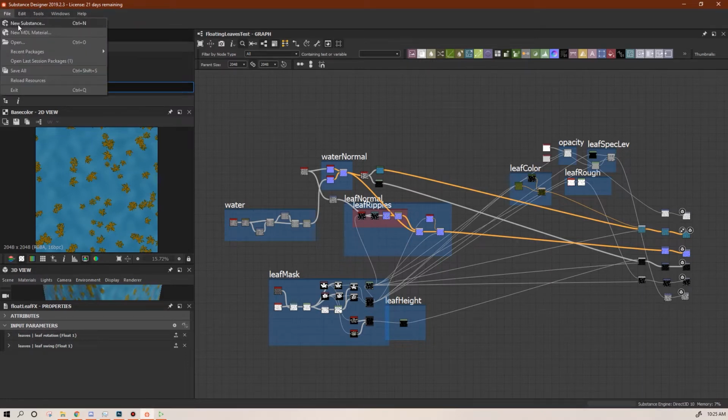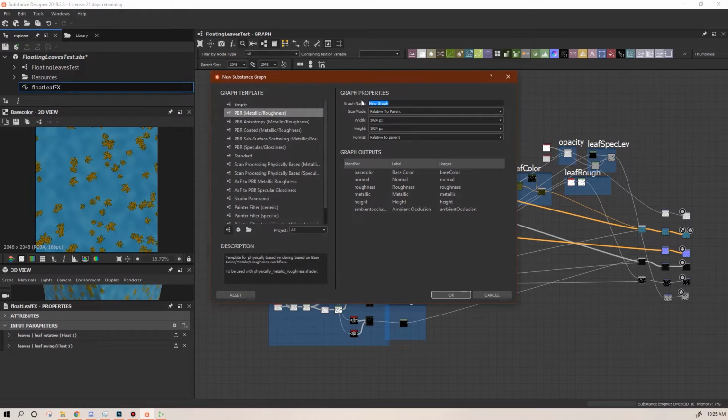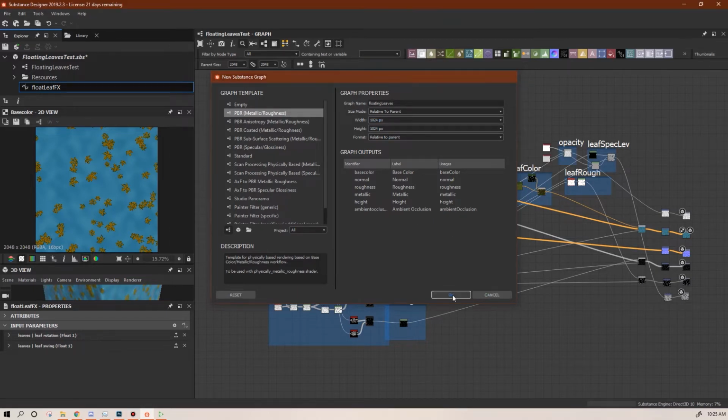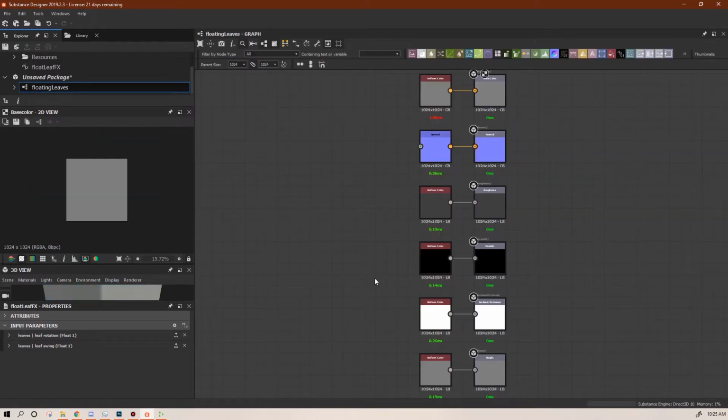We're going to make a new substance, and we're going to call it floating leaves. And we're going to use the PBR template, and I'm going to stick with this 1K parent size, which is really what I'm shooting for because it's an animated material. We don't need it at 2K, and it'll make life a lot easier to animate it at 1K.